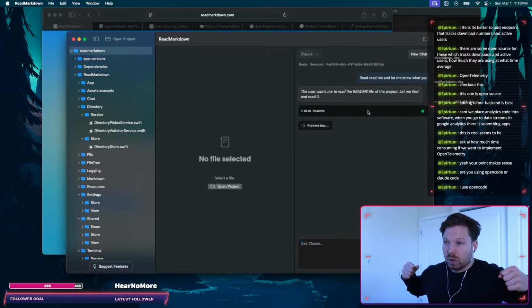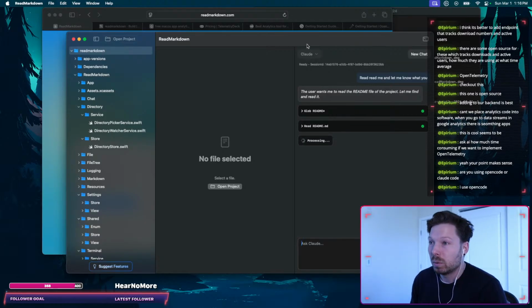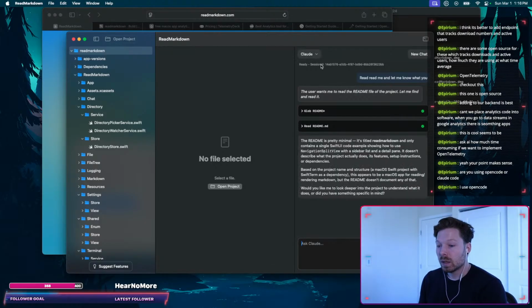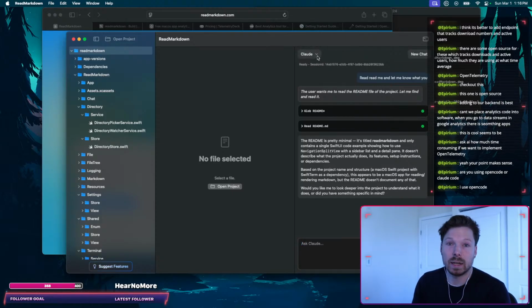You use OpenCode? Oh, I want to add support for that too. Sorry, it's not supported right now. We are supporting Claude and Codex, but I want to add OpenCode. I use Claude and Codex at the moment. OpenCode was the next thing I wanted to add.